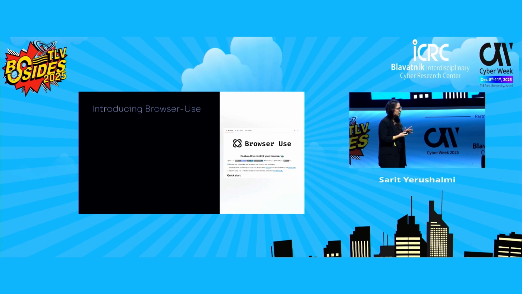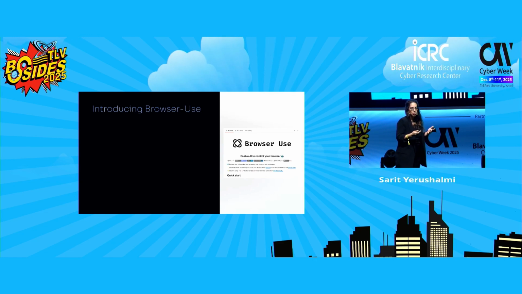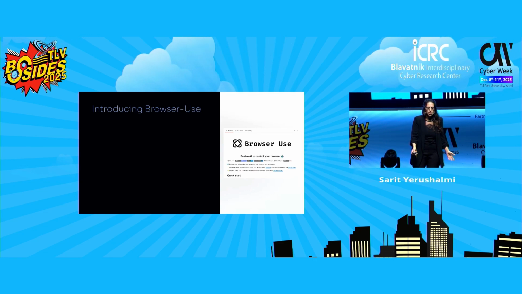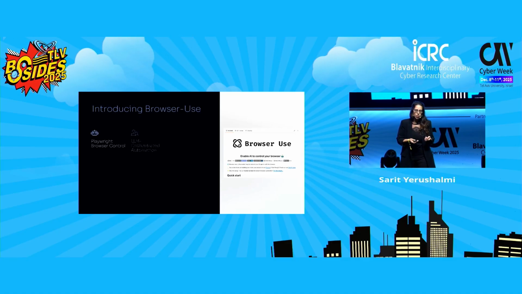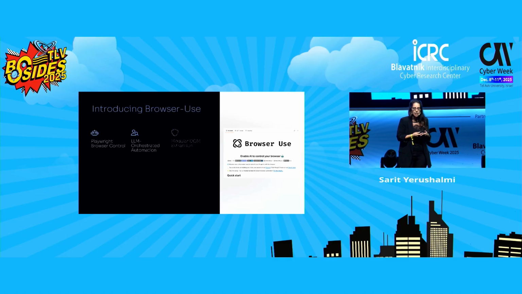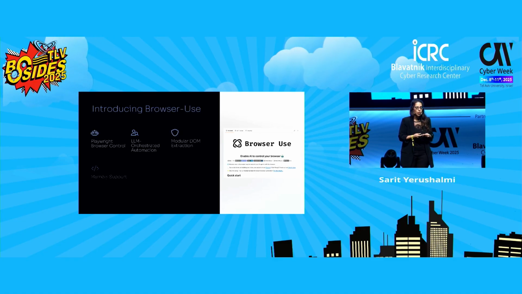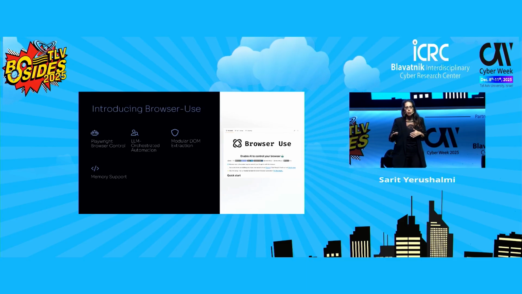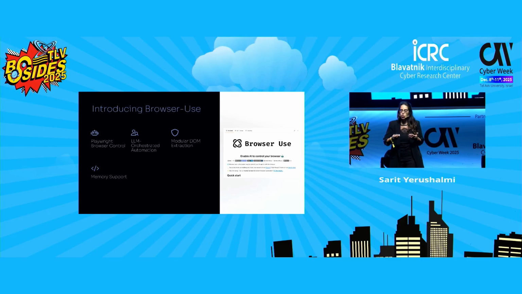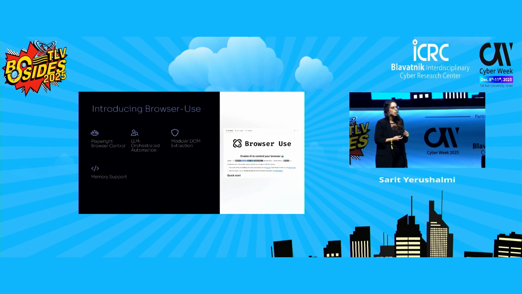Now, we decided to start by checking what Browser Use can do and understanding how it operates. Browser Use is an open source project that connects the LLM directly into a real browser by using Playwright. It can read what's on the screen, as I said, decide what to do next, and perform actions automatically.